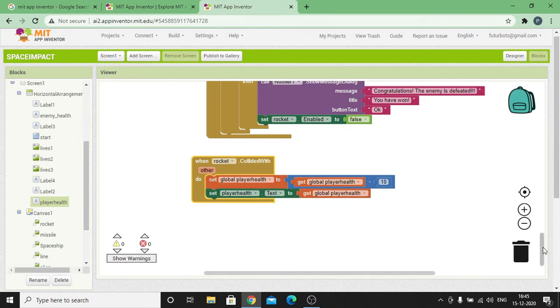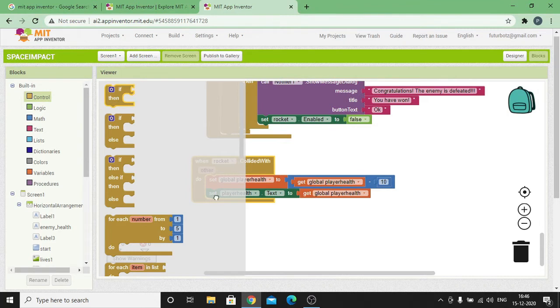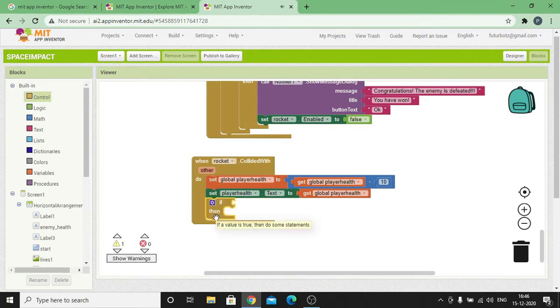And then I'm going to do some conditional checks, like if the player's health is reaching a value of 0. I'm going to do 3 kinds of conditional check, whether the lives value is 3 or 2 or 1, so that we can end the game as required. So click on the control block under built-in, drag and connect one if then statement. So this is the initial control check, whether the player health reaches 0.